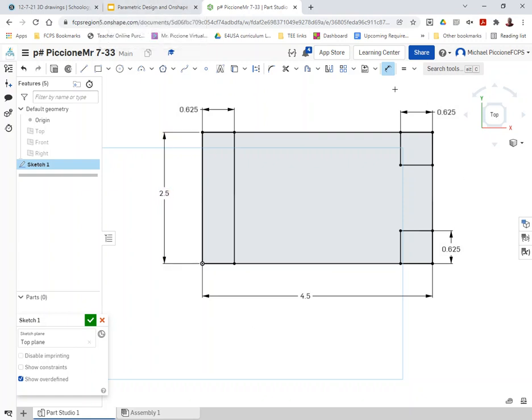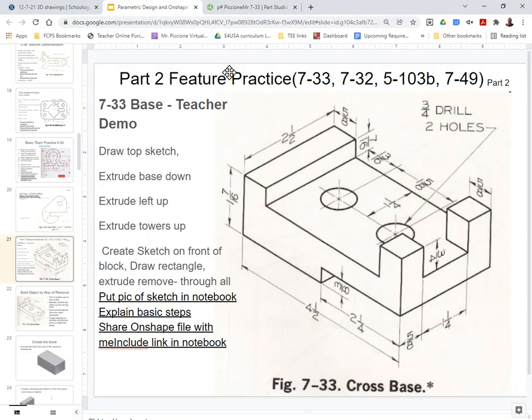All right, so I've got the main shape done. Now I need to figure out where the circles go. So if I look back at the drawing, I see I have two circles here, and it says they are 3/4 drill, 2 holes. So I'm going to have 2 holes that go all the way through, and they're 3/4 inch diameter, because if you use a drill bit, it makes it diameter. And I see these circles are 1 5/8 apart.